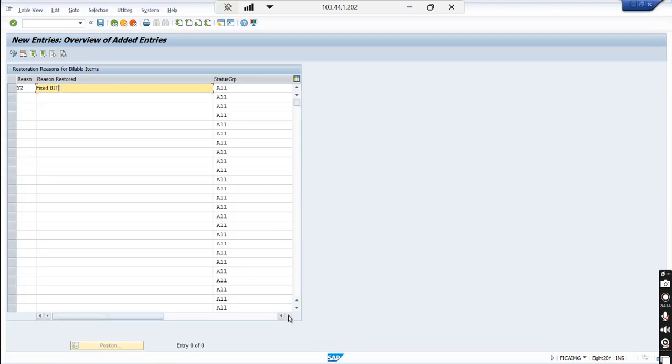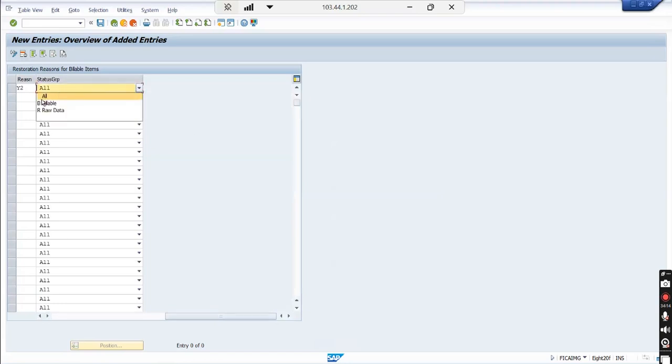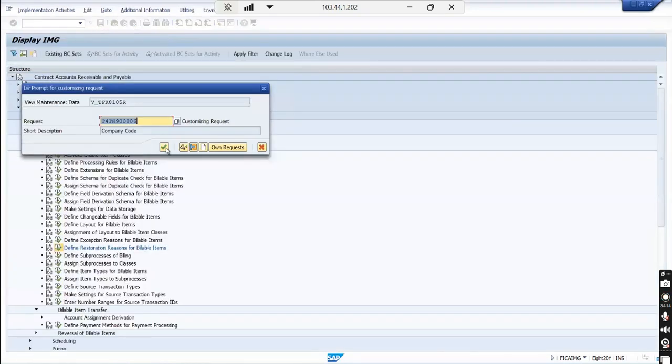Here also, where from I want to restore it back. Initially it was billable, then it went to billable accepted. Now I want to restore it back to billable. Or it was raw, then it became raw accepted, and now I want to restore it back to raw. If I put all, that means it will be restored back to all previous status. Okay, save. I just created a new billable item restoration reason.